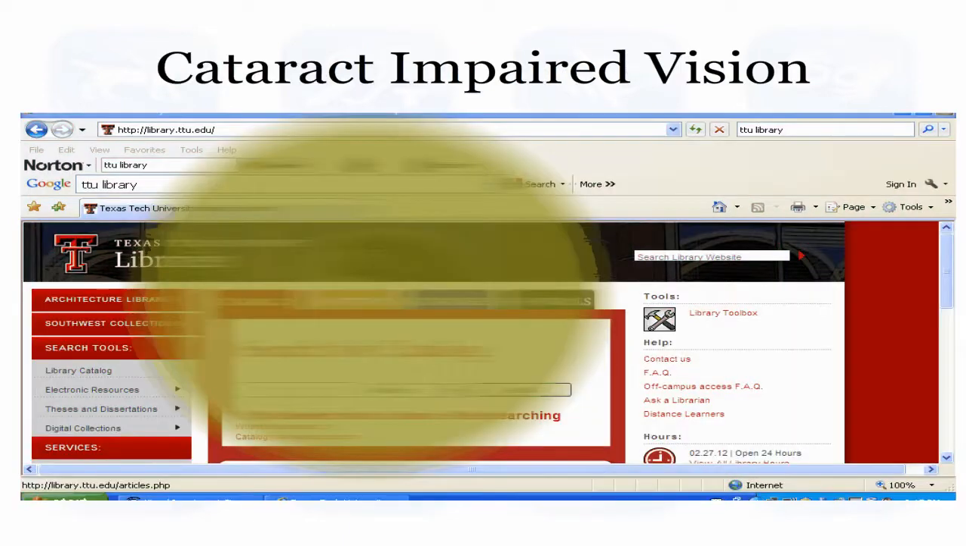This image simulates the effects of a cataract. A cataract usually does not affect the field of vision, rather sharpness and fine detail are lost. Now let's look at other afflictions that cause an actual loss in the field of vision.